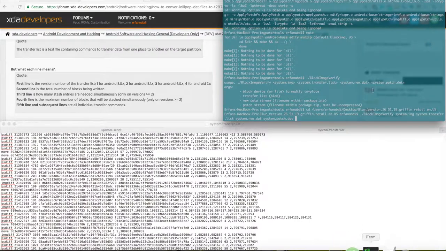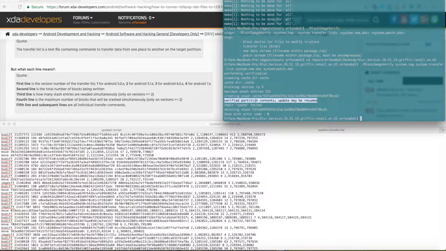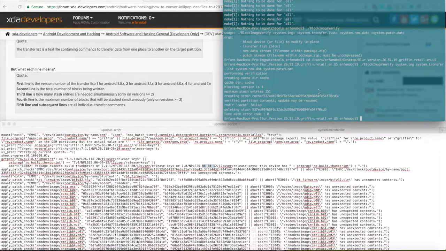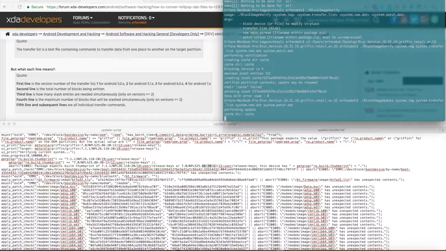So I want to first verify this system. This may take a little long. I'll be back and pause this video. No problems. And you can see it verified the partition contents and the update may be resumed. This is exactly what we are looking for. And now let's update the system.img. Well, this may take a little bit longer. We'll be back soon.